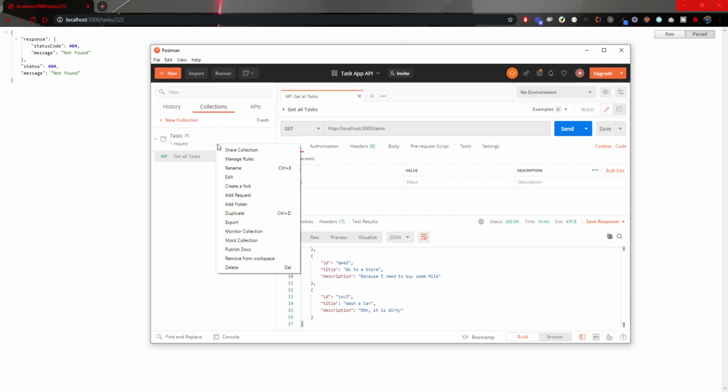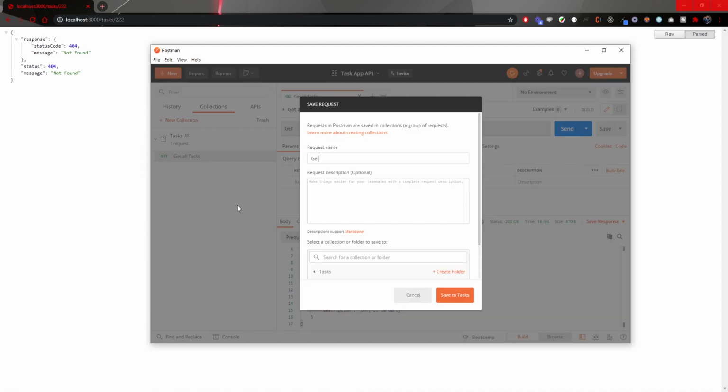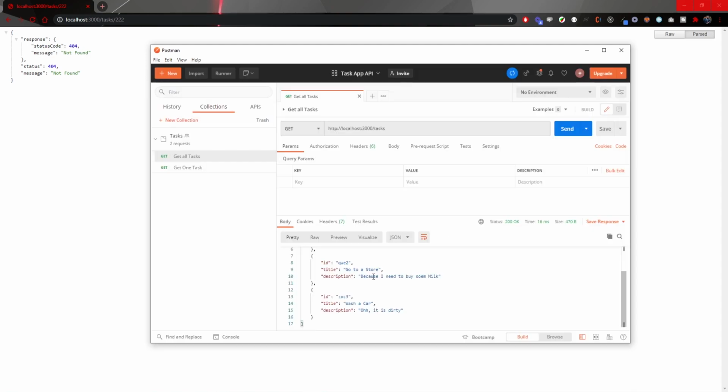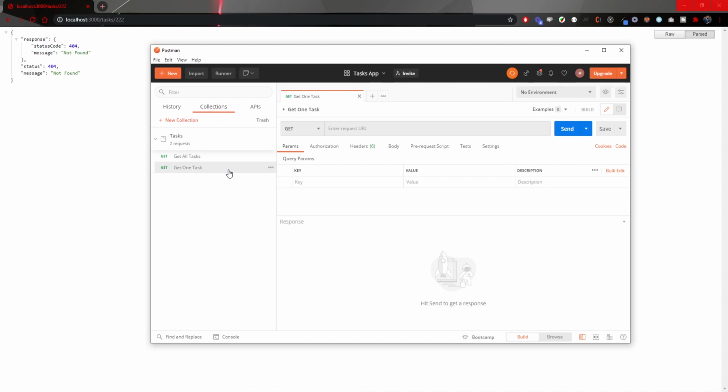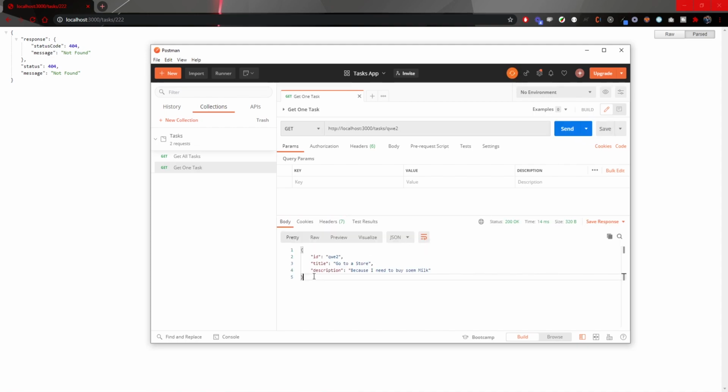Let's create another request, add request, get 1 task, and save. So now that I have this get 1 task method, to get the task itself, I will go to the same thing, but now I should send the ID, and I could just use this ID here. So save, and now send, and here it is. The ID, title, and description of that task is returned to me.